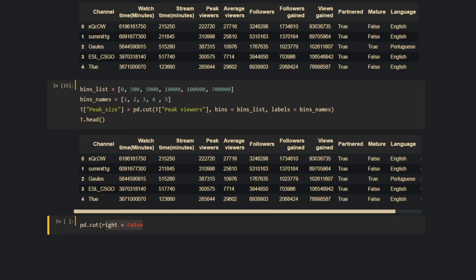You can also do that with another parameter, which is include lowest, I think, and include lowest is also set to true or false, and is going to set up whether or not the first interval should be left inclusive or not. Same thing, making you way more precise with your binning.